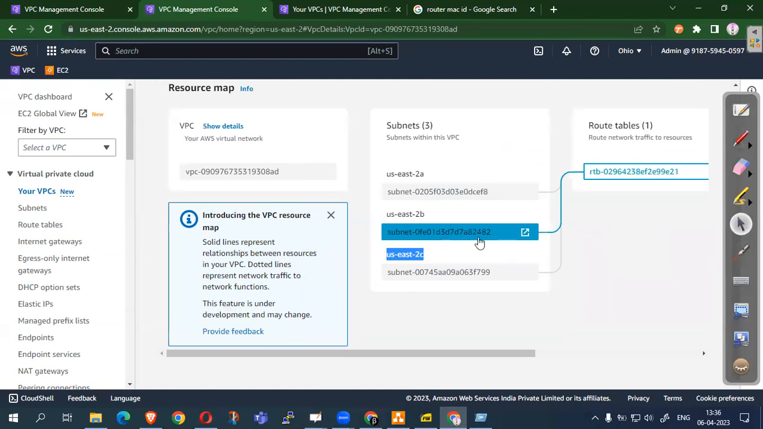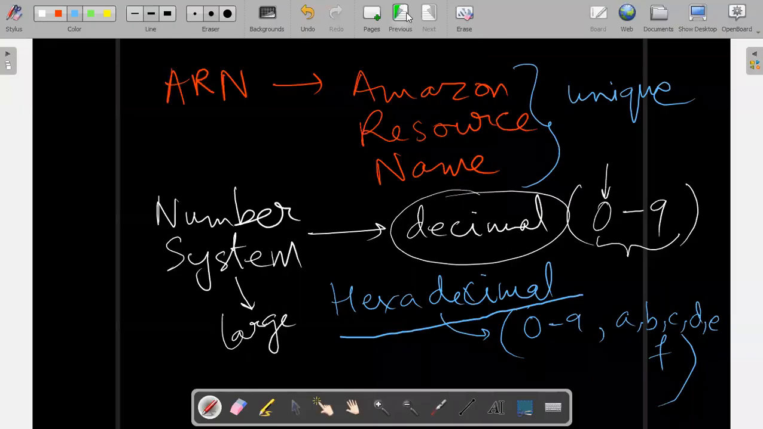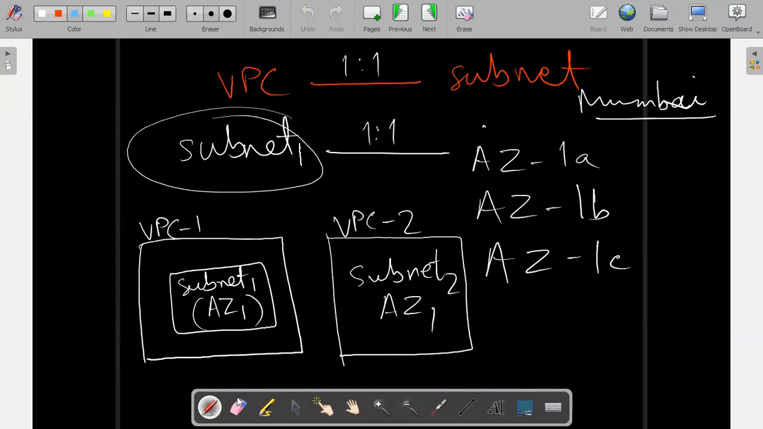Subnets are child sets of VPC. I think I have explained this earlier in the diagram. This is what I said earlier, right? If Subnet 1 is part of VPC 1, it cannot be used in VPC 2. So this is the relationship.